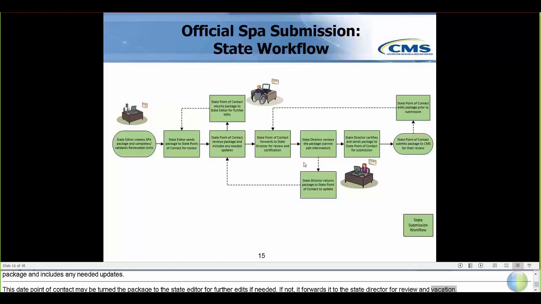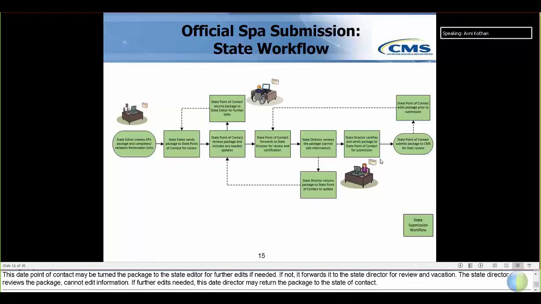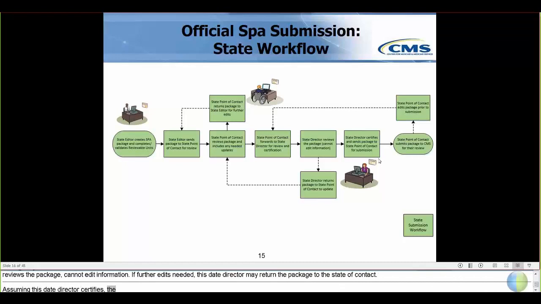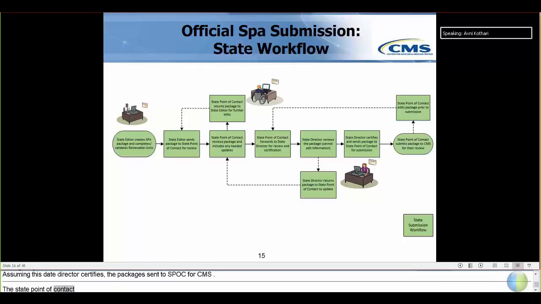The state director then reviews the package, but they cannot edit the information. If further edits are needed, the state director may return the package to the state point of contact. Assuming the state director certifies, the package is then sent to the state point of contact for submission to CMS. The state point of contact then can submit the package. However, if they do notice that changes are needed, they may select to edit the package, but then will have to resend it for certification by the state director.